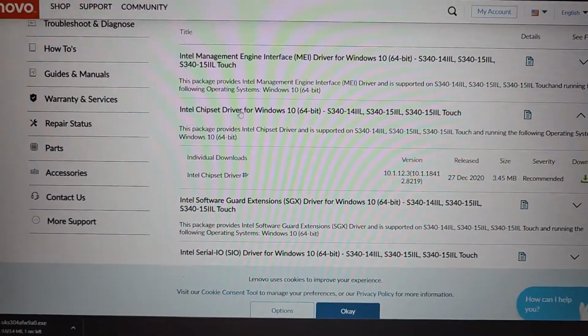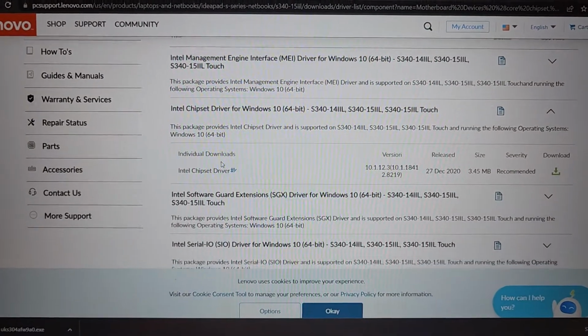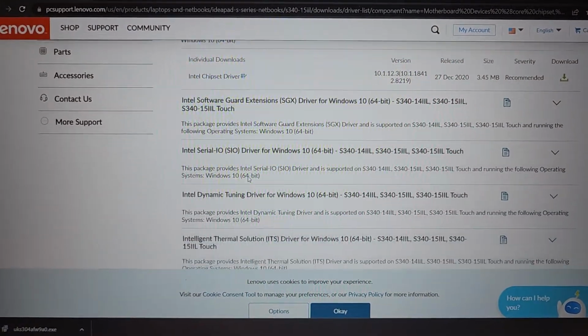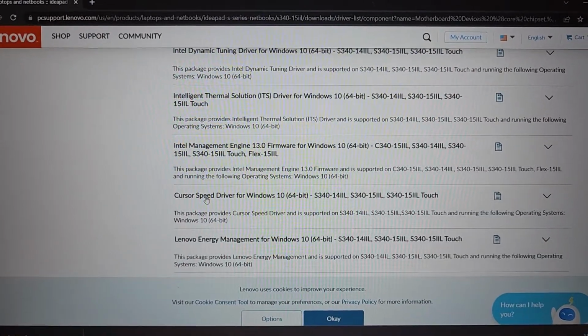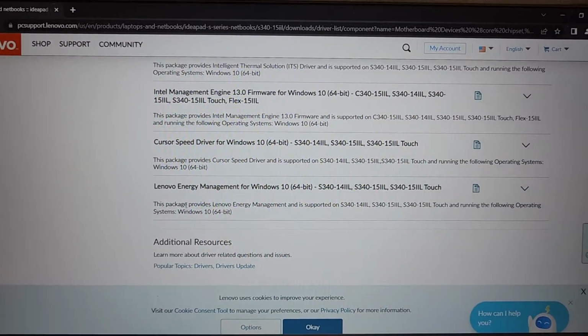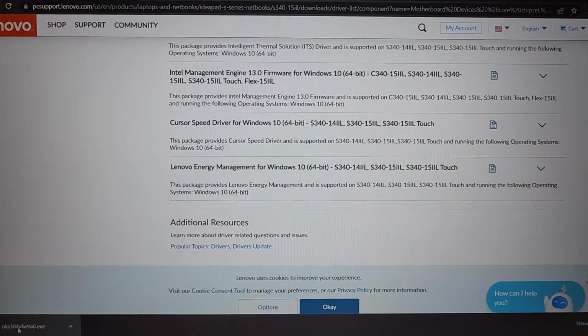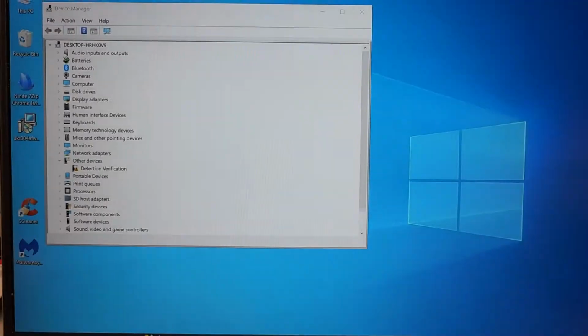Alright, usually there's a bunch of other stuff too. There's like the management engine. Sometimes it could be one of those. Or the serial I/O, but most of the time it's going to be the chipset. If it's not the chipset, you can go ahead and go through and try installing the other stuff, but let's go ahead and try the chipset one first.